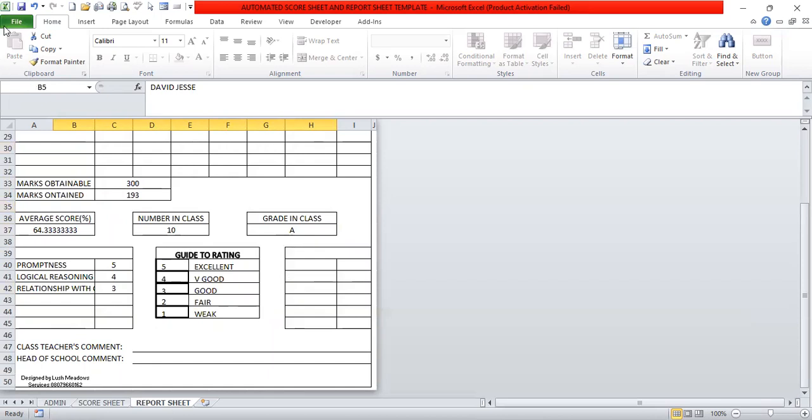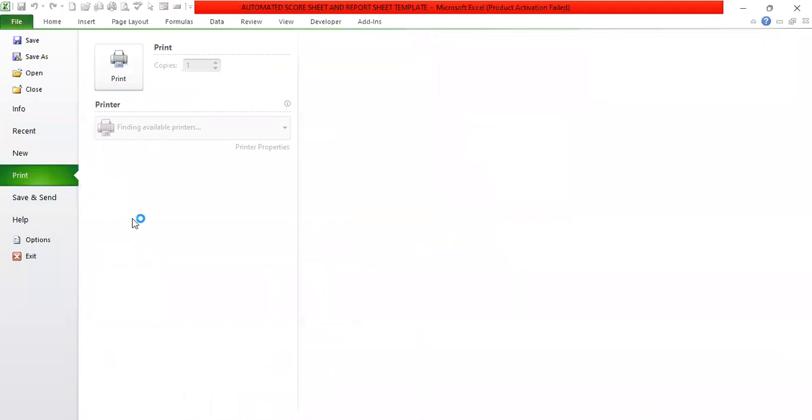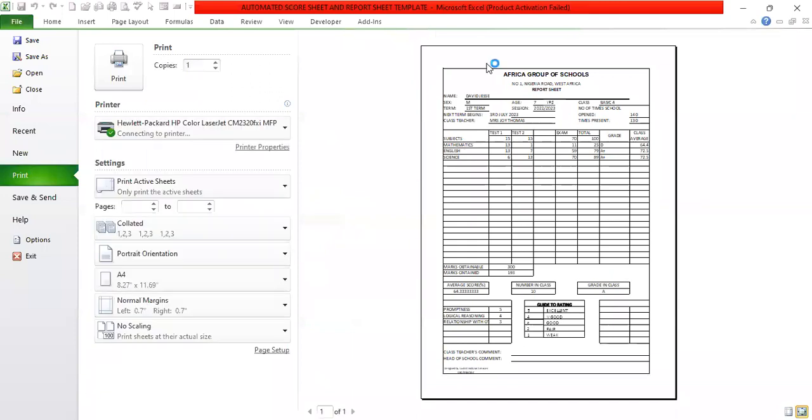So the next thing is to print out the report card. So you can go to print. You can see the format of the report card. So this is how the report card is going to come out, and you have your report sheet printed with ease.